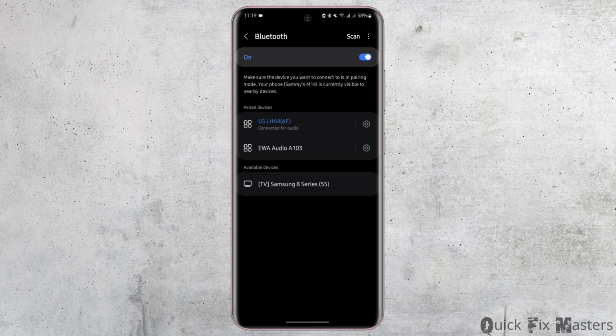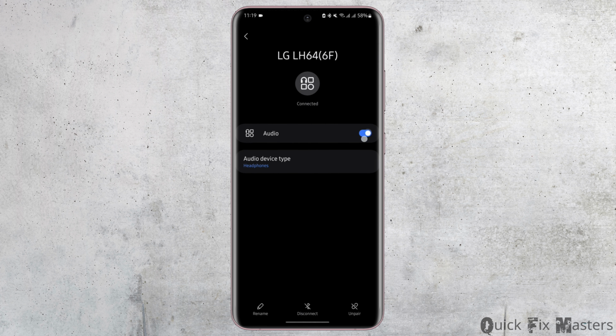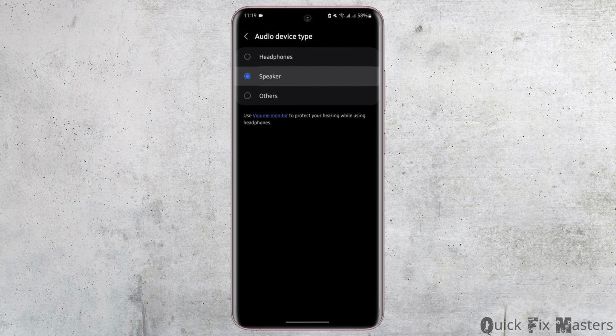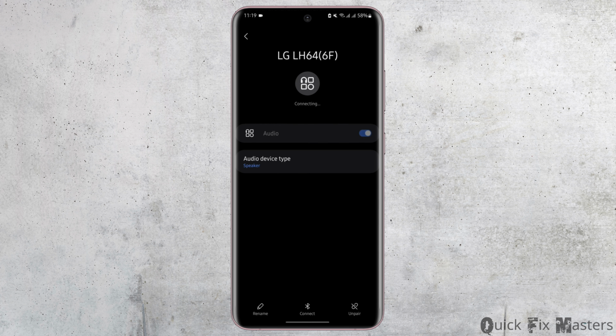You can also manage the settings for the device by tapping onto the settings icon. Make sure that you have toggled on audio. Then if you would like to change the audio type, you can do so by tapping onto audio device type.